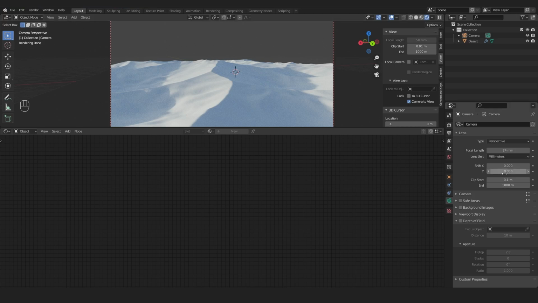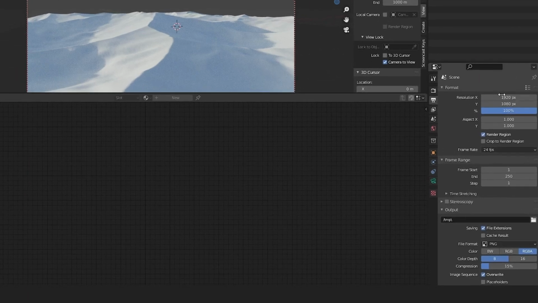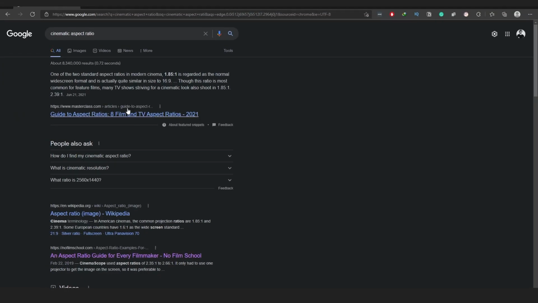So what I'm gonna do is go to the render settings, and you will notice that I have a resolution which is 1920 by 1080, which is the basic full HD aspect ratio. So what I want to do is give it more of a cinematic look. If you do a little bit of research, you will find that the cinematic aspect ratio is actually 2.39, and we need to recreate that same aspect ratio inside of Blender.